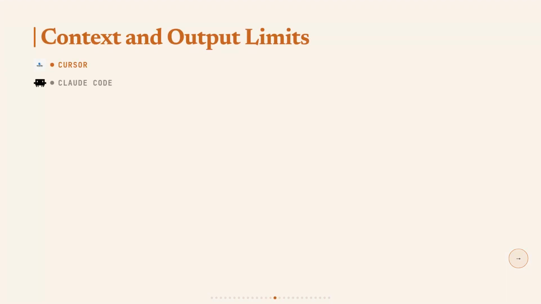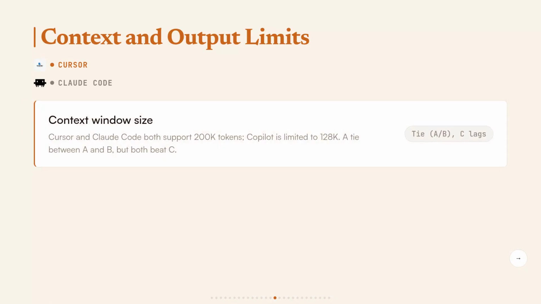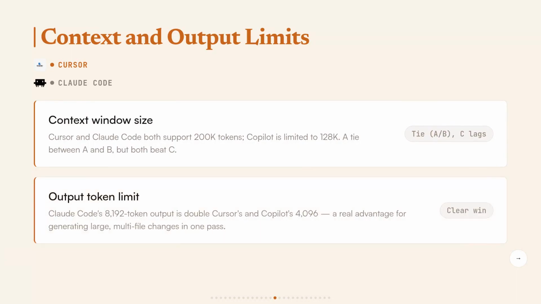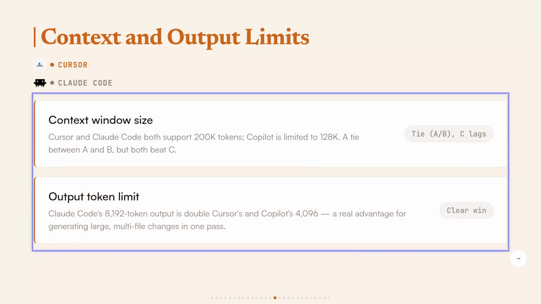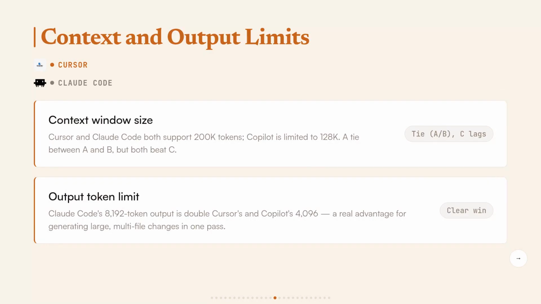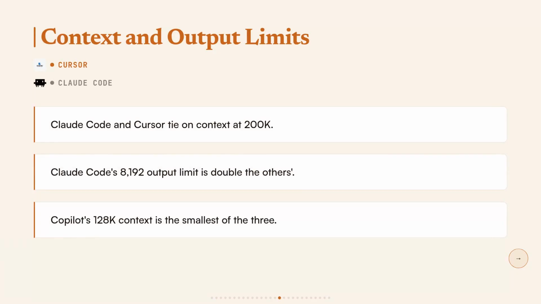Watch what happens when you line up the numbers. Cursor and Claude Code both carry a 200K token context window, so they're matched there. Copilot caps at 128K, which is a real constraint on big code bases. But on output tokens per response, Claude Code doubles the field. 8,192 tokens versus 4,096 for both Cursor and Copilot, meaning Claude Code can ship a much larger single-pass edit without cutting you off. Now, Cursor and Claude Code are genuinely matched on context window size, so the win here is really about output tokens, not raw context.